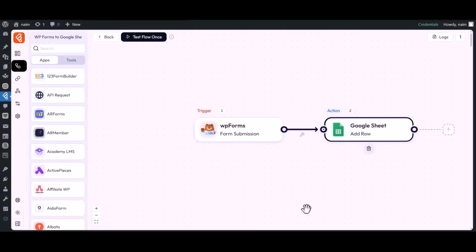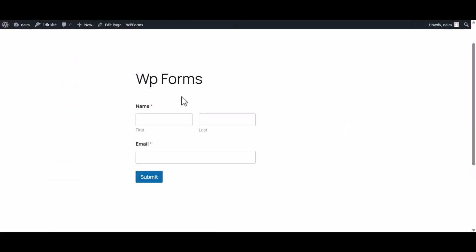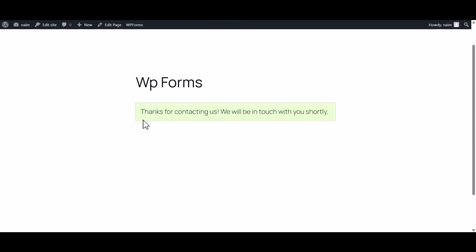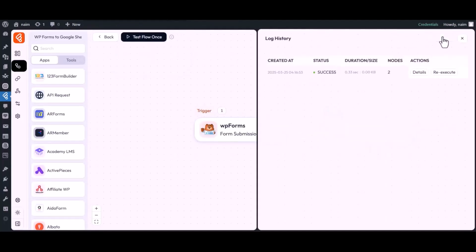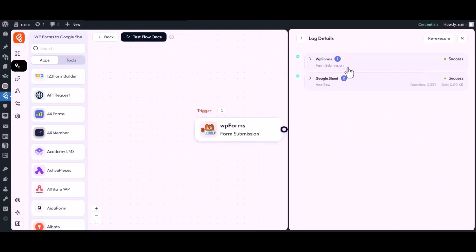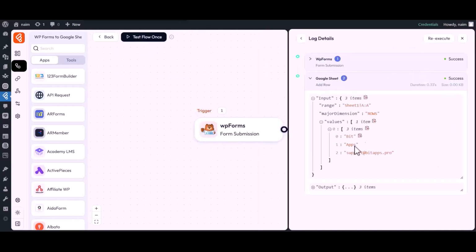Step 4. Run a final test. Now click on the Test Flow Once button to run a test. Then submit a form to trigger a response from WPForms. Once your form is successfully submitted, return to the BitFlows Builder and click on the Logs button to view the details. In the Logs section, you can verify that your form submission response has been successfully captured and recorded in Google Sheets.